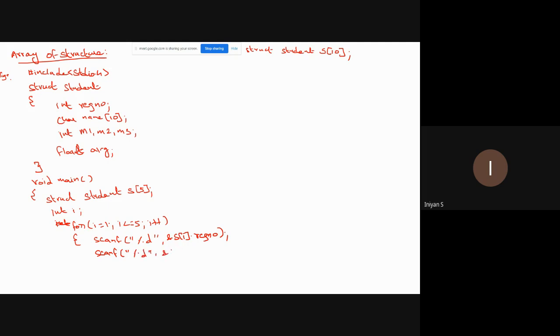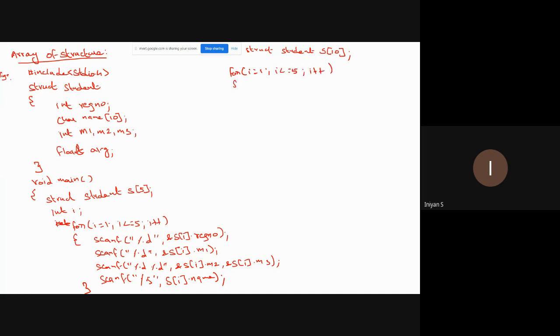See, look at the program, what I'm writing. Then comma, percentage, plus.